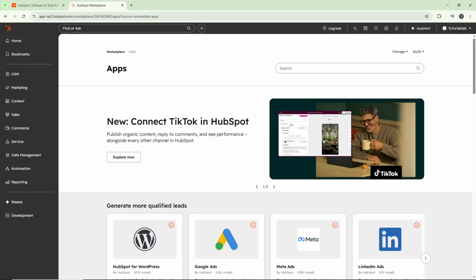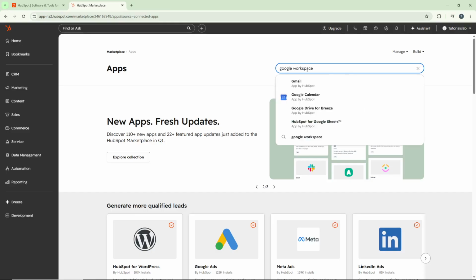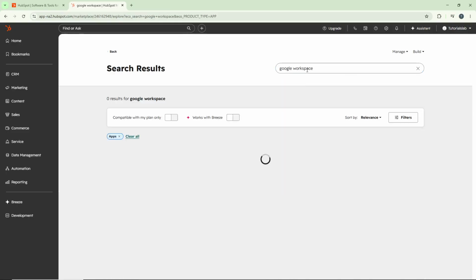At this point, you'll see a search bar appear on the screen. This is where you can search for the specific app you want to integrate. For example, if you want to connect Google Workspace, type Google Workspace into the search bar. The search will filter the available apps and show you relevant options.